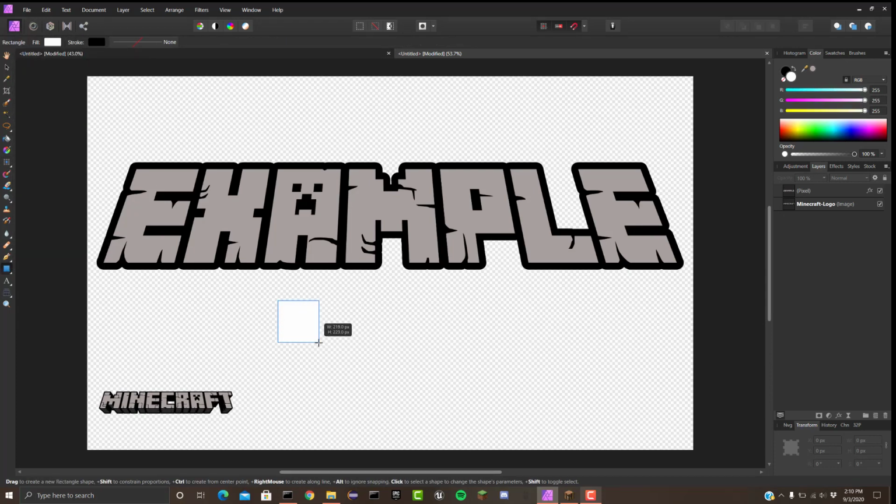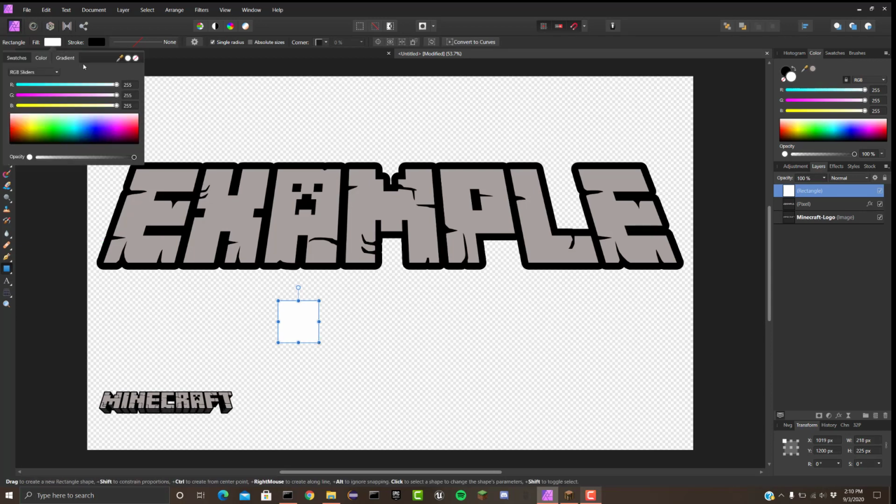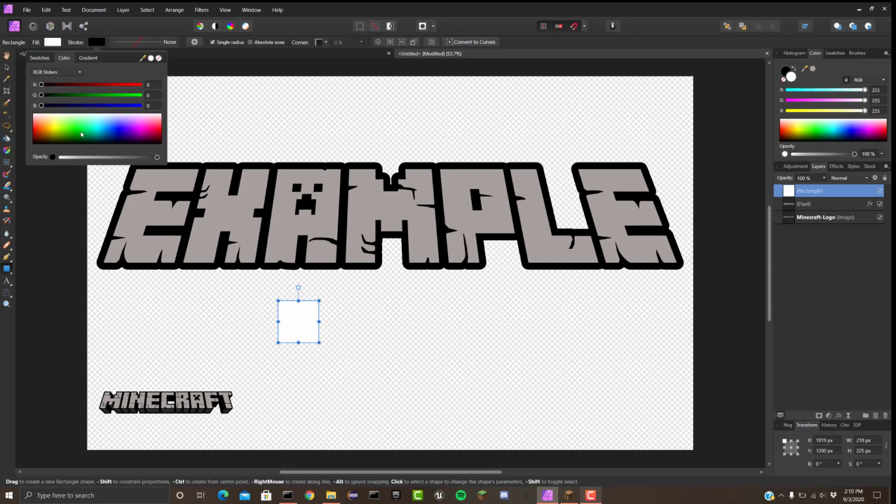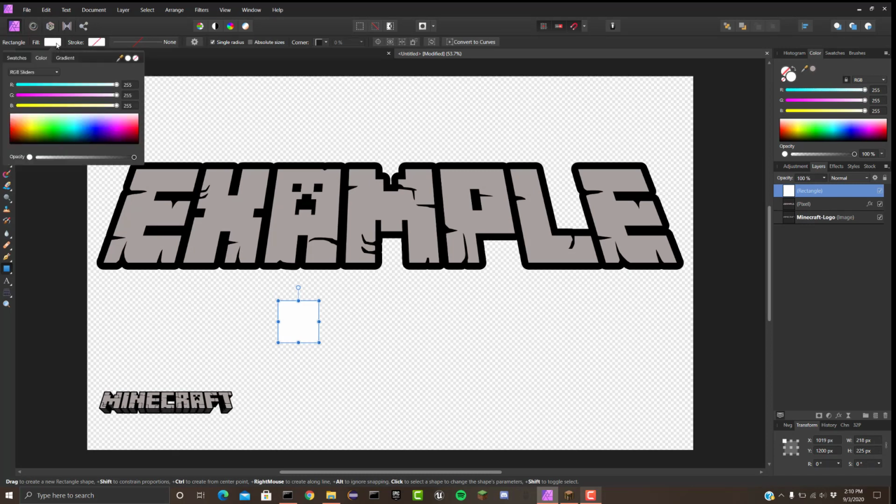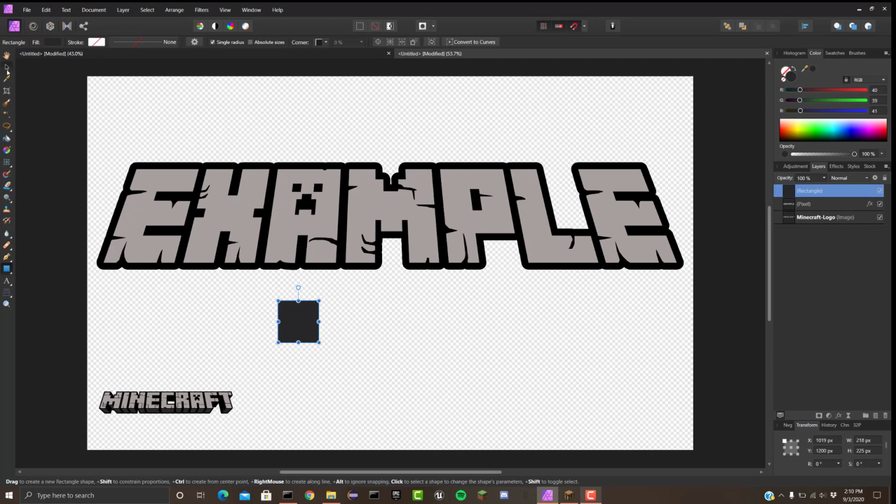So here's a square. I can really make it as big as I want to. And then what we're going to do is set the color. I don't want any lines. Let's see. So what we're going to do is set the color equal to this bottom color right here, this dark gray. And this is going to be our bottom perspective part.